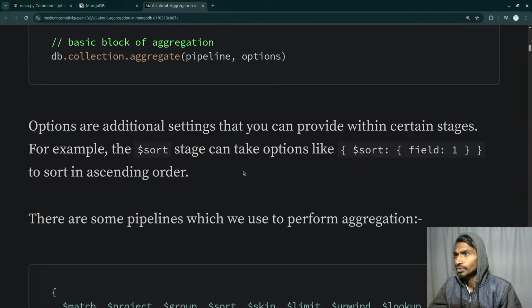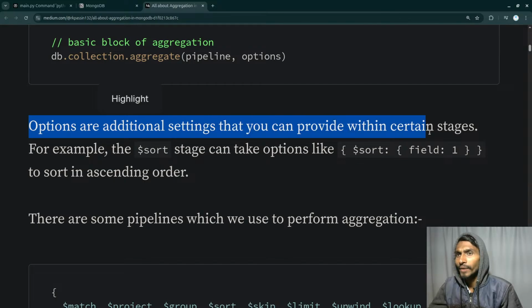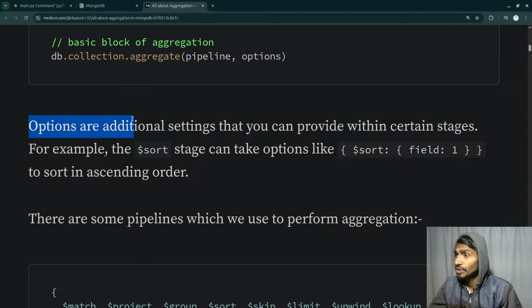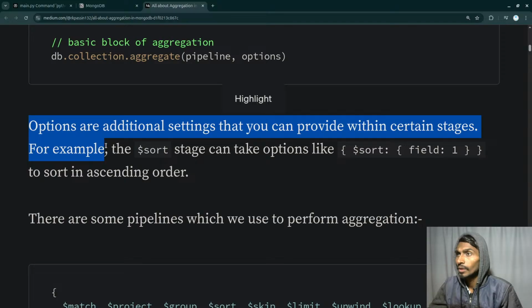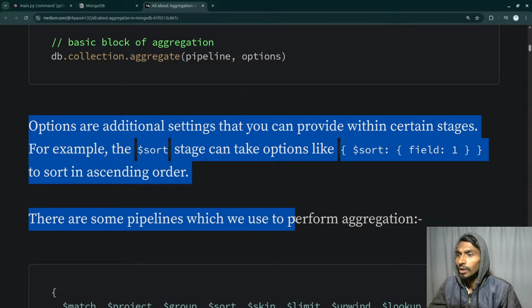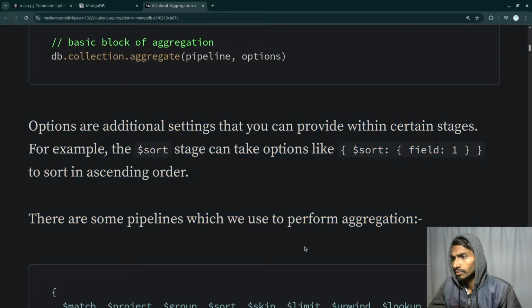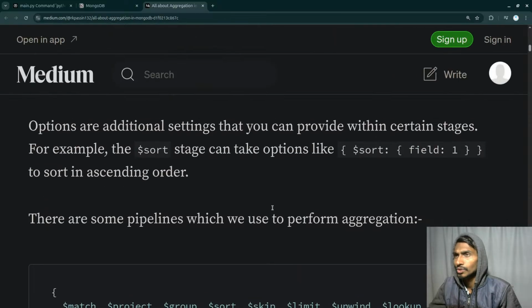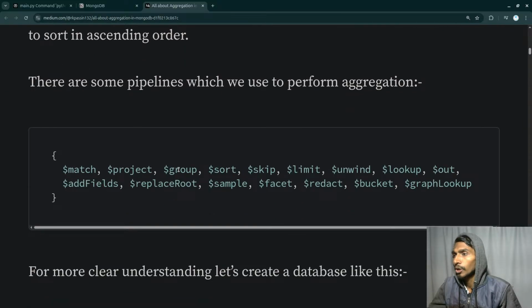Pipeline and options. Options are additional settings that you can provide within certain stages. For example, the $sort stage can take options like sort field 1 and to sort in ascending order. There are some pipelines which we use to perform aggregation. Okay, fine. $match, $project, $group, $sort.